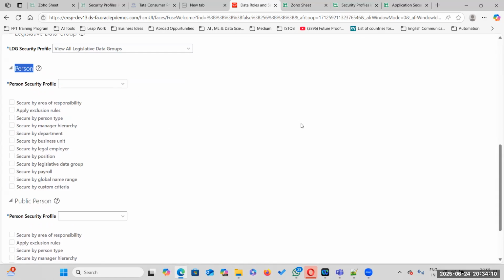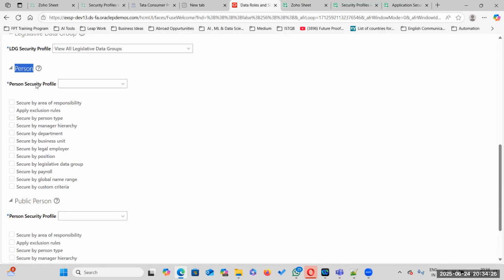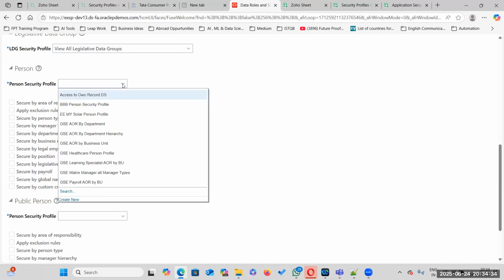Suppose you are a manager, so 10 members are there. What actions can you do? Even though you are a manager, the public person should always be view all. You cannot do any kind of actions on the public person. You can only do actions on the managed person, meaning whoever is under your purview. For now, we will just see.